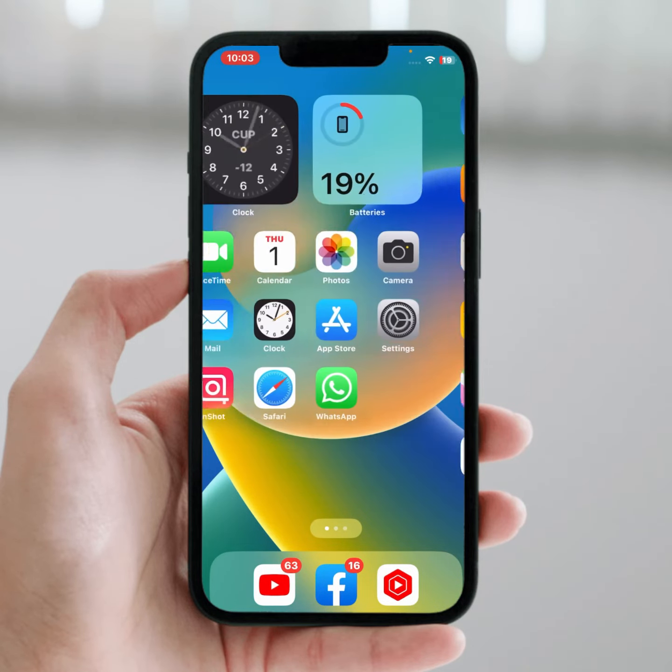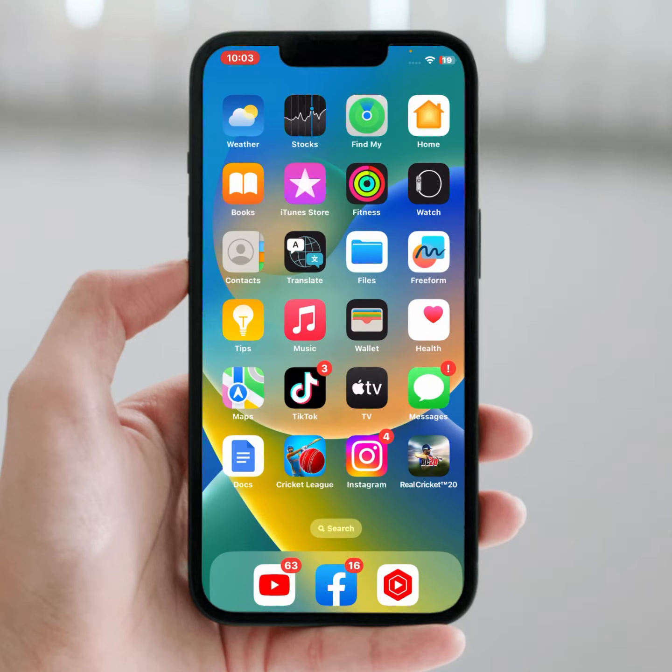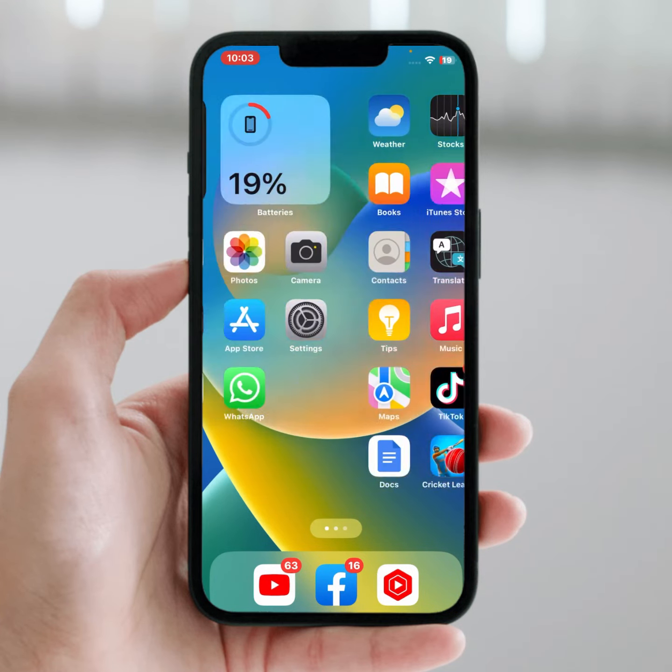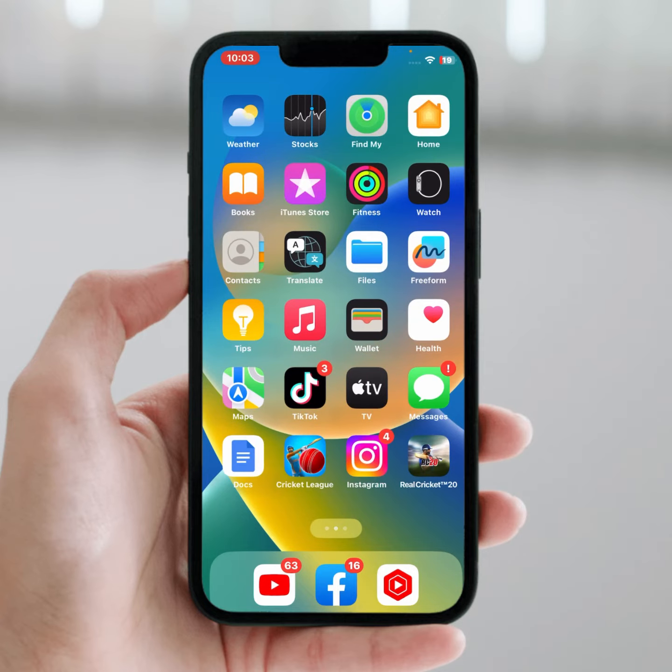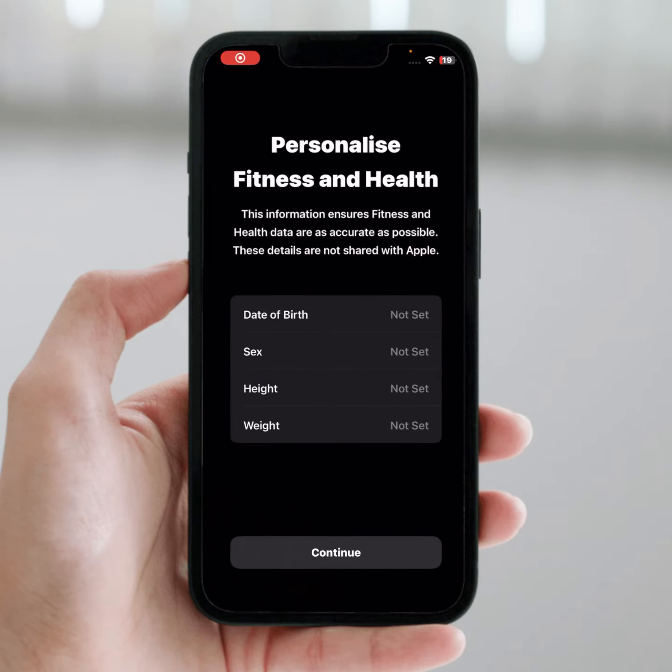So guys, in this video I'm going to be showing you how to use the Fitness app on iPhone. Let's start the video without wasting time. First of all, install the Fitness app from the App Store, and after that open the Fitness app.